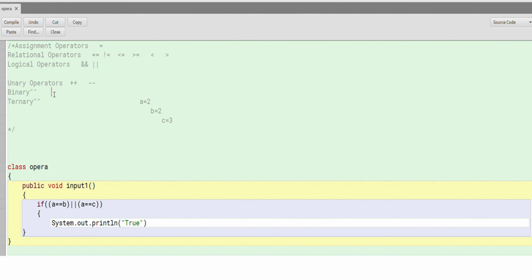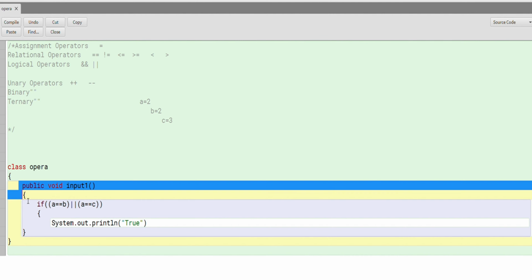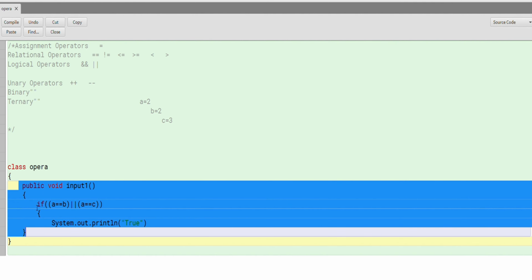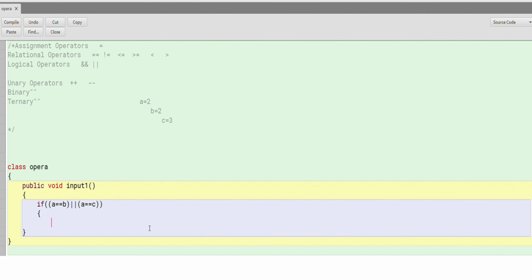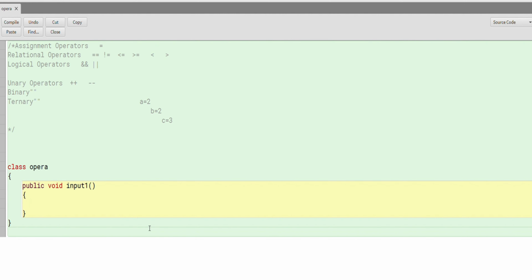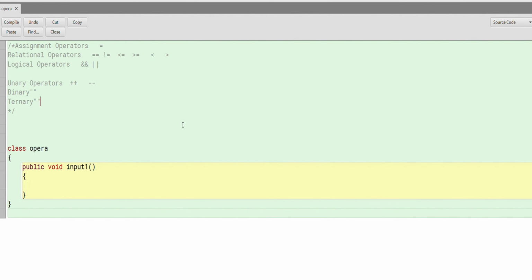Binary operators: every operator is a binary operator because it can act on two values. Ternary operators have a separate syntax. They use a separate syntax according to their functionality. I'll just show you the syntax. First, the basic syntax is: condition, question mark, if true, colon, if false.